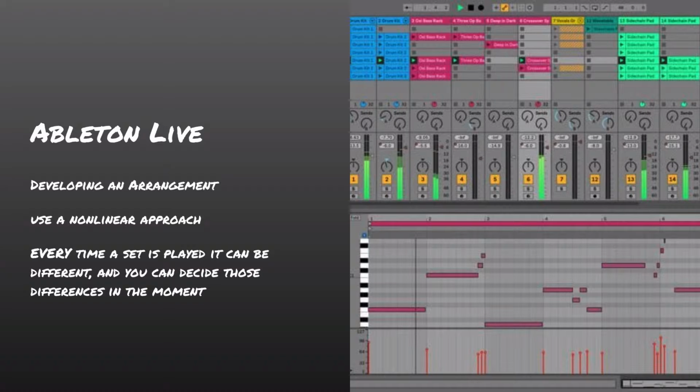But this idea of this nonlinear approach, the ability to change things around in the moment as you feel them, makes Ableton an especially powerful tool for coming up with an arrangement of the material that you're going to be playing.